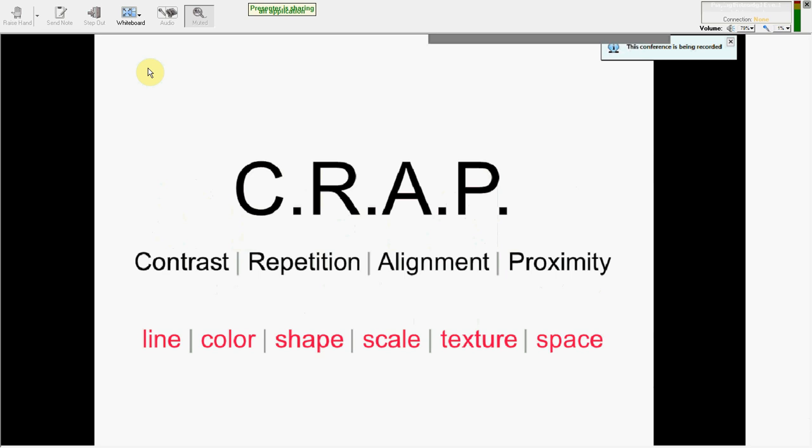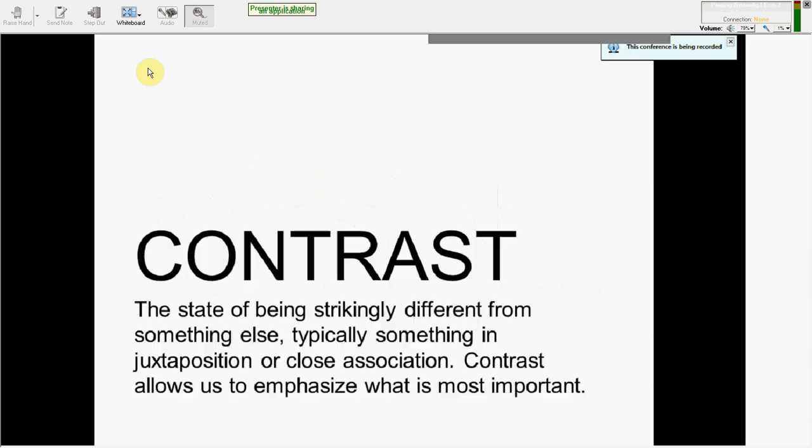For instance, like right now, I'm using color to create contrast on this slide. We're going to go through each of these principles and each of the elements more in depth, and I'll be talking about how the elements are used and employed in various design examples. So let's start right off with contrast. It's the state of being strikingly different from something else, typically something in juxtaposition or close association, and contrast allows us to emphasize what is important.